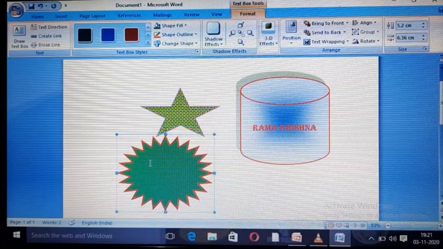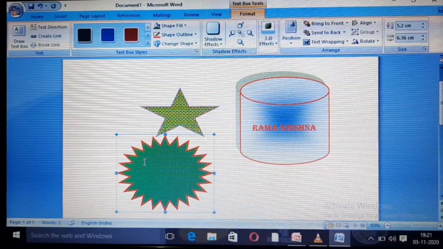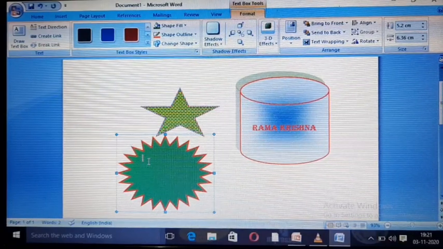Now if the cursor blinks here, you can add text.